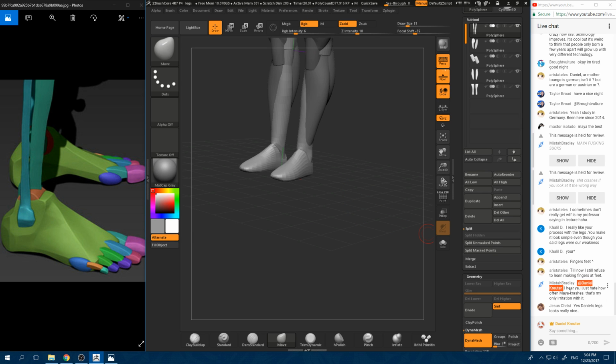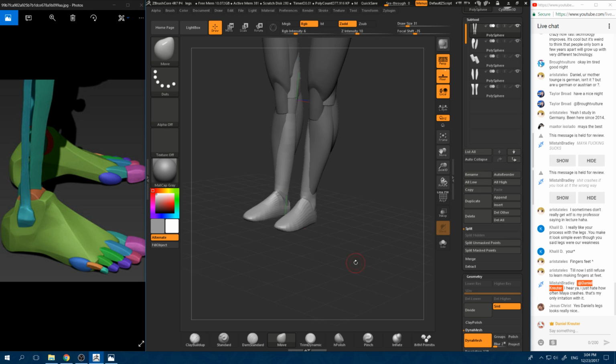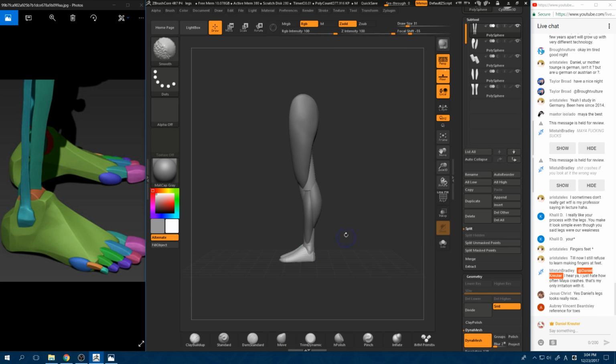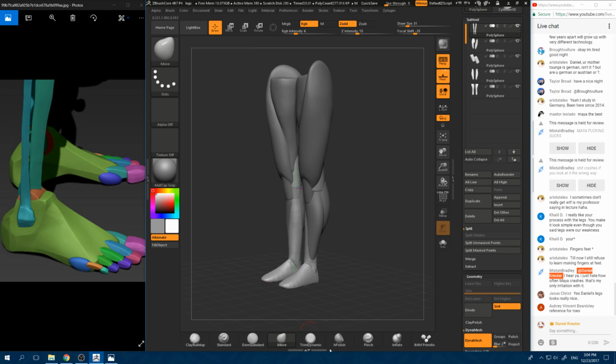So Maya apparently crashes for some people, is what Mr. Brandley says. If that's the case, that can be quite annoying. I hope they can fix that.